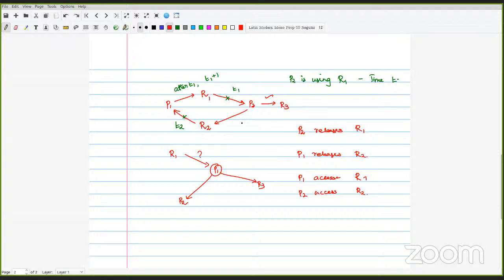But that is incorrect. R1 will be released when it gets both R2 and R3. In that case, it is still a deadlock.